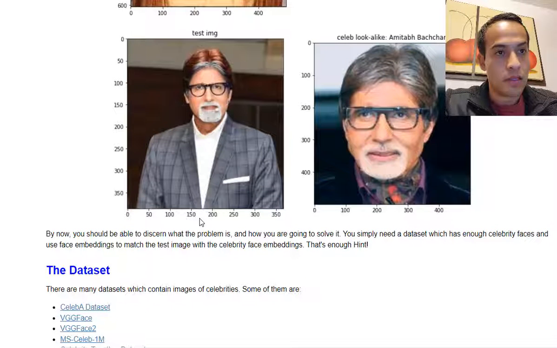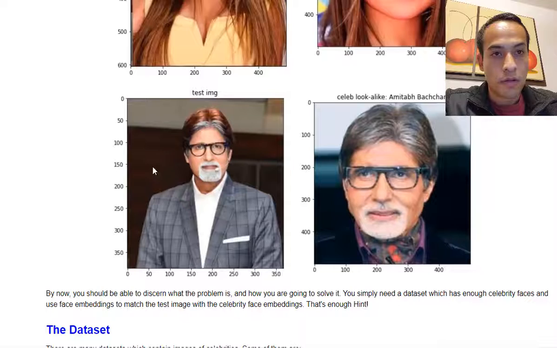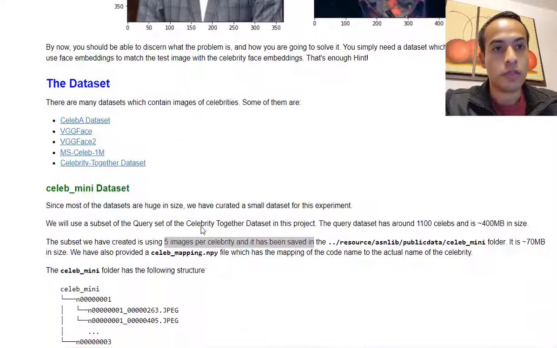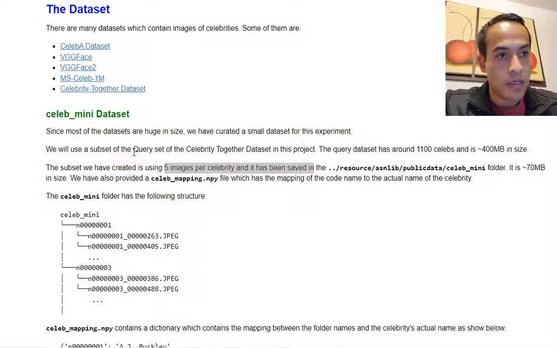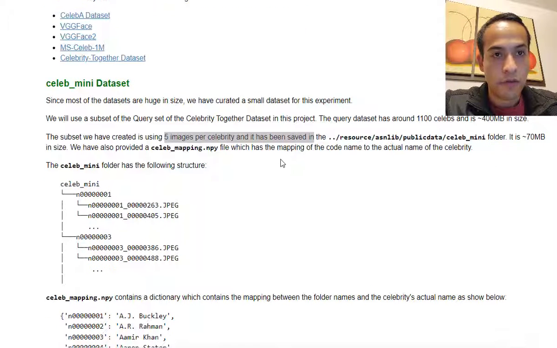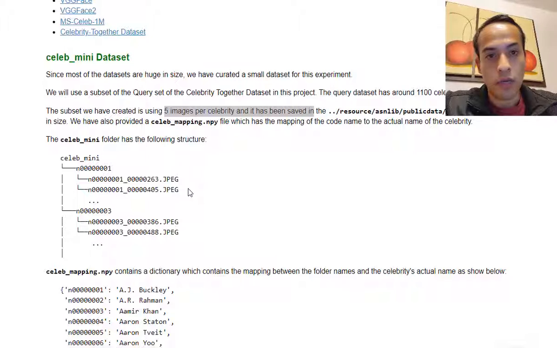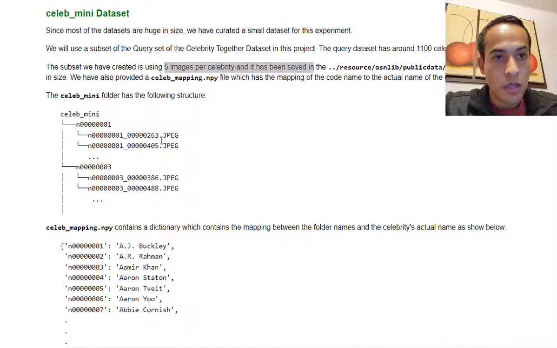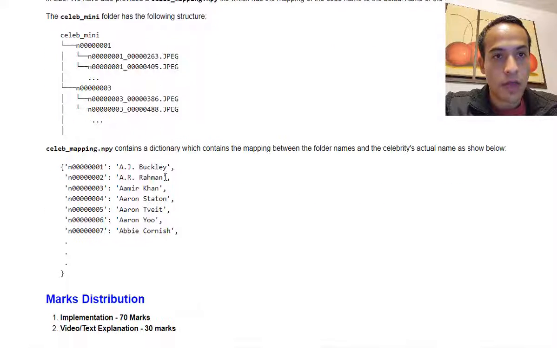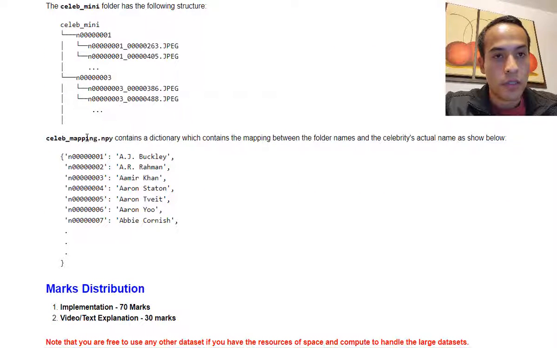this image. Okay, for this we're going to use the celebrity datasets. We just have here a subset of that dataset, and that is saved on this location. And here is explained the format of the folders that we have in the resource of the Jupyter notebook. And we also have a label mapping which has the number of the celebrity and its name.